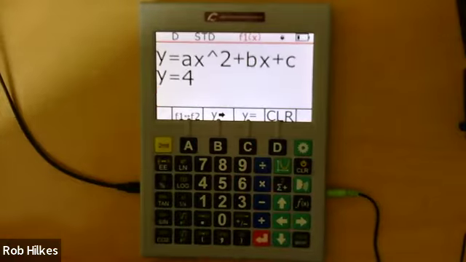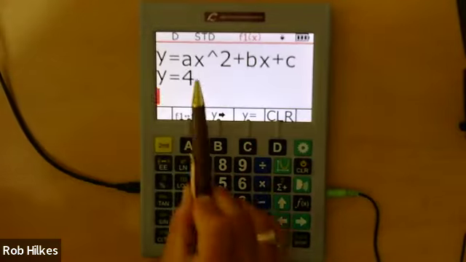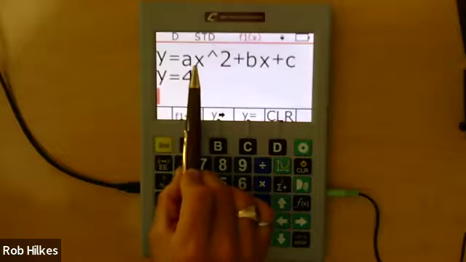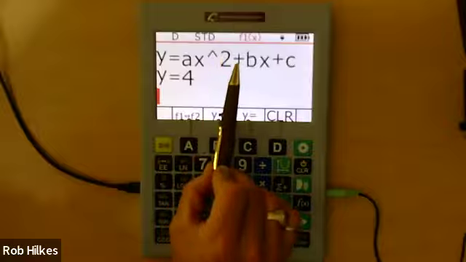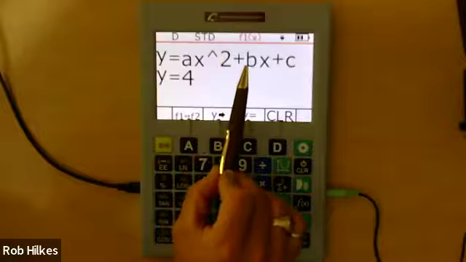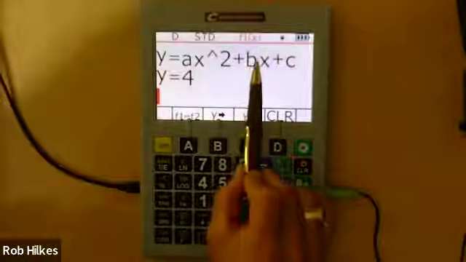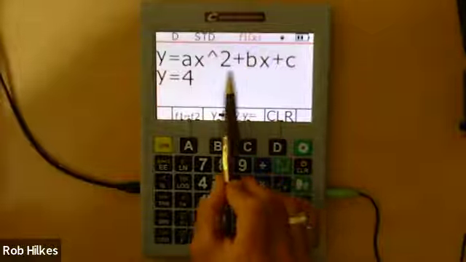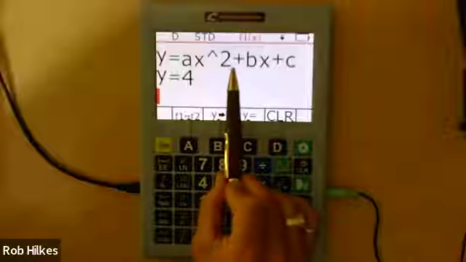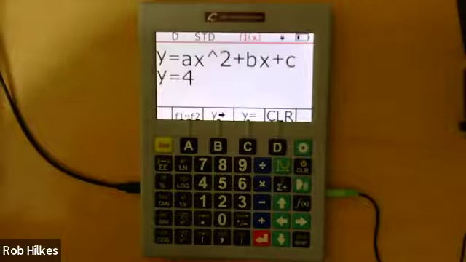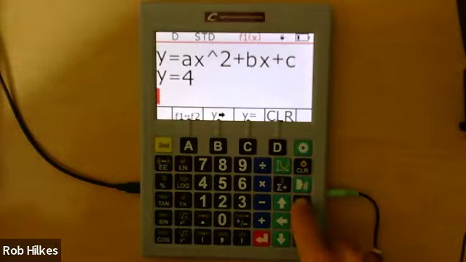So I hit y equals and I hit the enter key. So y equals 4. So x was 1. So 3 times 1 is 3. Squared is 9. Plus, what was b? Negative 2. Or sorry, b was 2. So 2 times 1 is 2. So that's 11. And then c was minus 1. So I must have entered something wrong, because that's not what I thought. That's not what I expected.